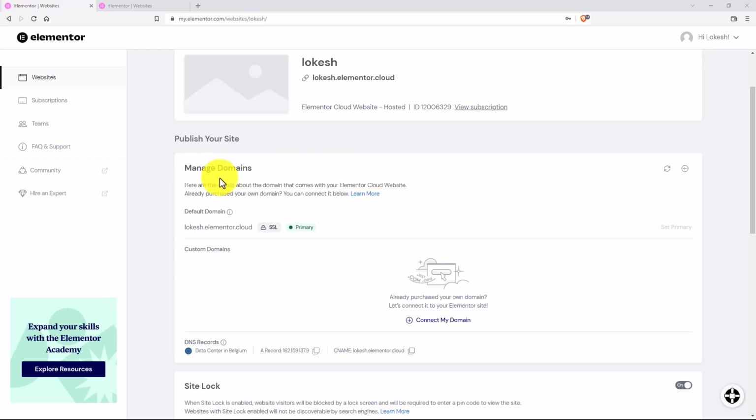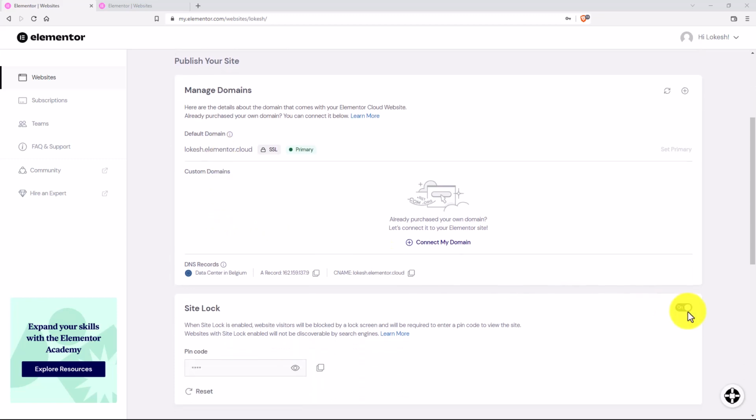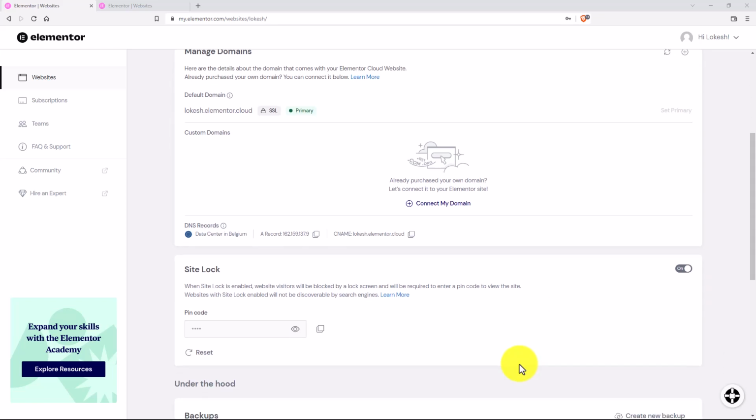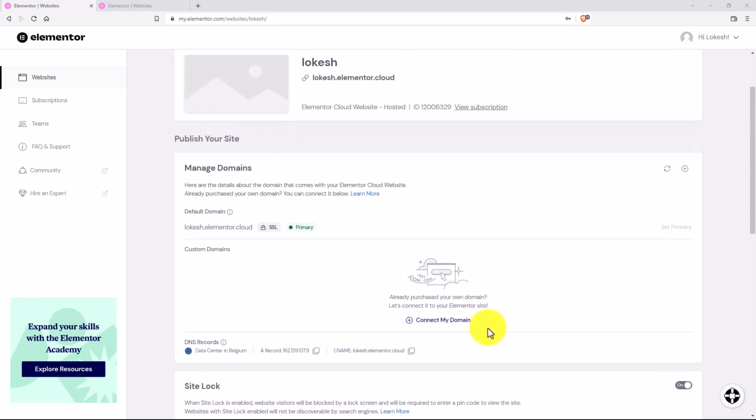Currently your website is on a default domain that is a subdomain of Elementor.cloud. So before making it live, it's always recommended that you remove this site lock. Site lock basically locks your website for the guest users and for the search engine, so that it is not discoverable and it will not impact your SEO and everything. So while you are creating it, make sure you keep it locked. Even if you're creating for a client or for yourself, you can keep it locked. So whenever a guest user opens the website, it will ask for a pin code. When you enter the pin code, only then the website will be opened, right?